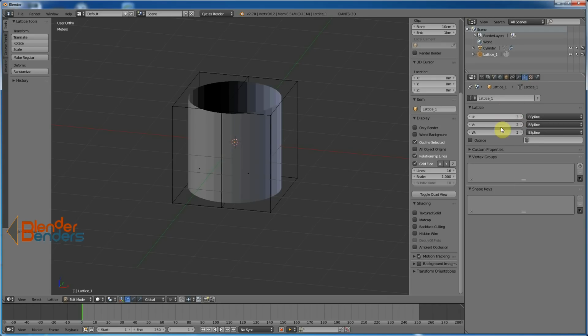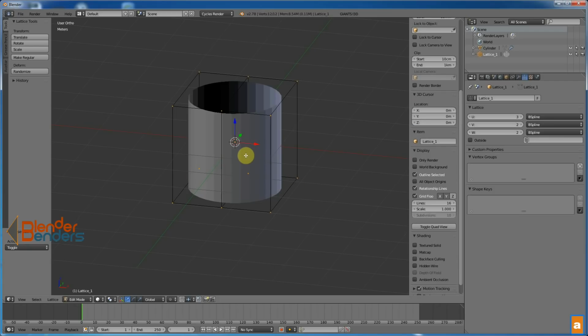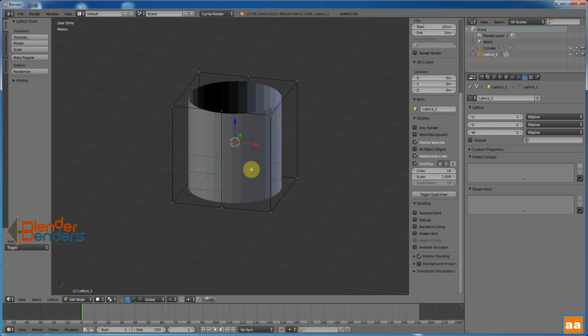And actually the maths is quite simple. 3 times 2 is 6, times 2 is 12, and that will give us 12 control points. 1, 2, 3, 4, 5, 6, 7, 8, 9, 10, 11, 12. If I select all of these, it might be easier to see. Anyway, let's go 3 by 3 by 3 for now.